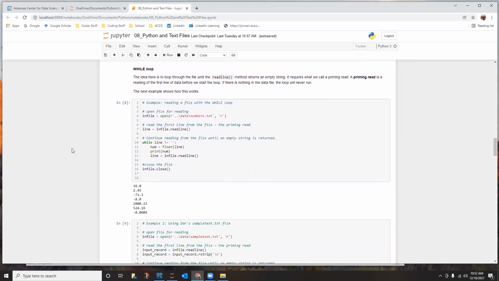So here we go. We're opening up numbers.txt again, and we opened it for read before, so we didn't do anything to it. We need a priming read for the loop. You've got to get something into the loop variable so that the while loop will execute at least the first time. So we read the first line of the input file, to make sure that it's not a blank file.